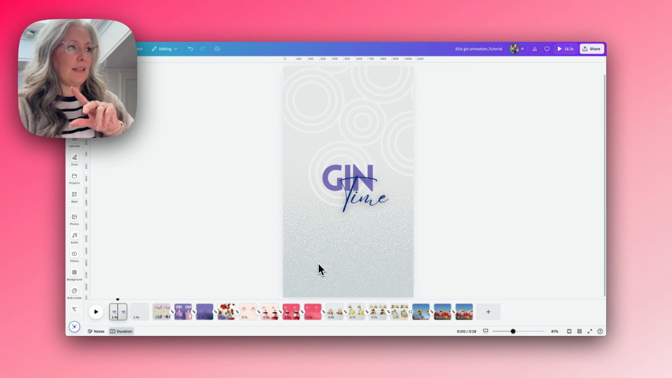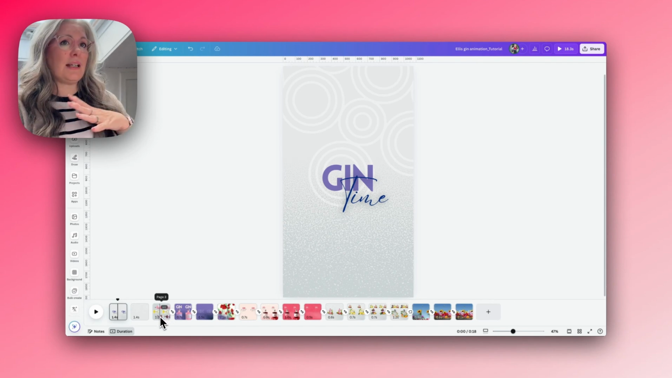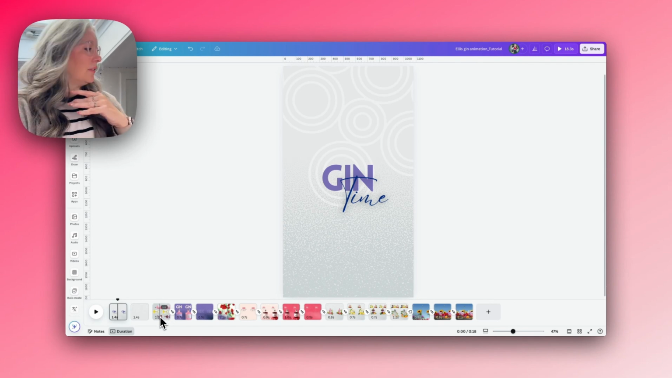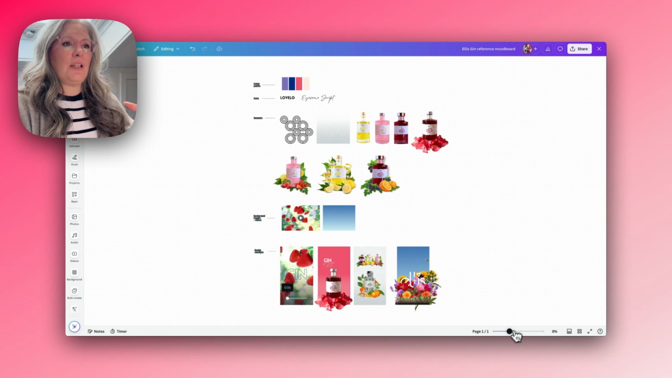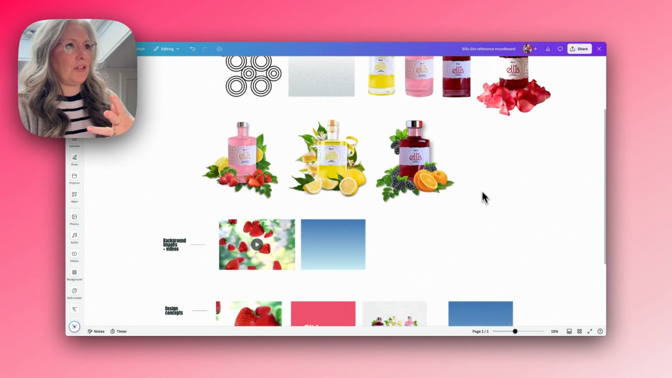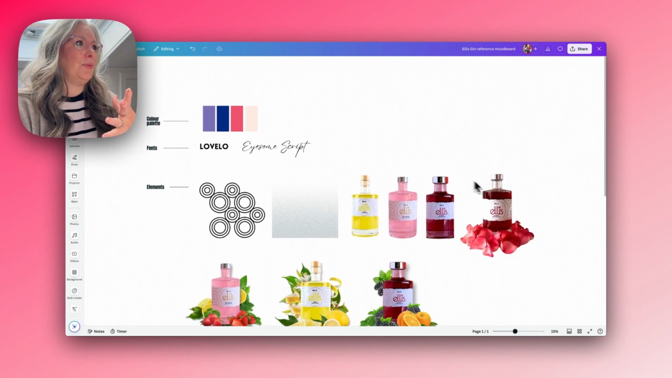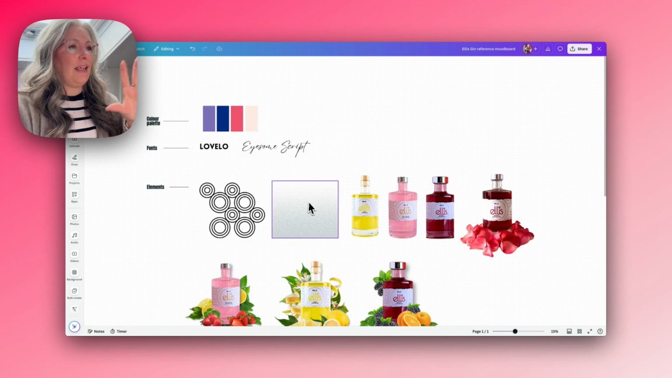As well as the text, we need to add in the movement for the gin bottles. I just want to show you this reference mood board that I have for this particular animation design, and as you know, I really do like to create in the whiteboards first and gather all the elements I need, so I know what my main colours for the colour palette are going to be. I have my fonts, I have any elements that I need.